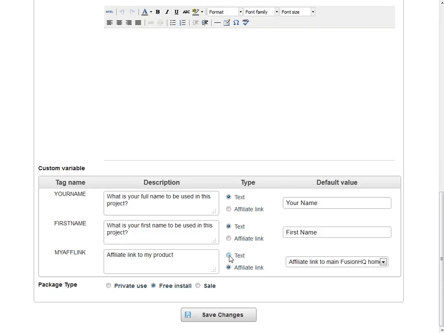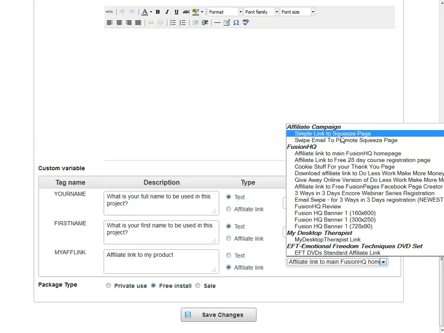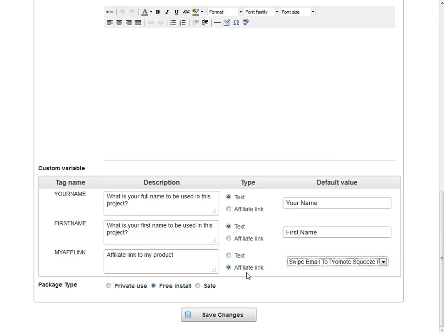Now, if it was an external affiliate link, then what you may just want to do is leave it as text, and then give the URL to tell them where to go and sign up. But if the affiliate program is managed by Fusion HQ, then it makes life very, very easy, because all you need to do is simply choose the affiliate program from within this drop down and then link to it, and then the system will take care of the rest. So very, very easy to do.